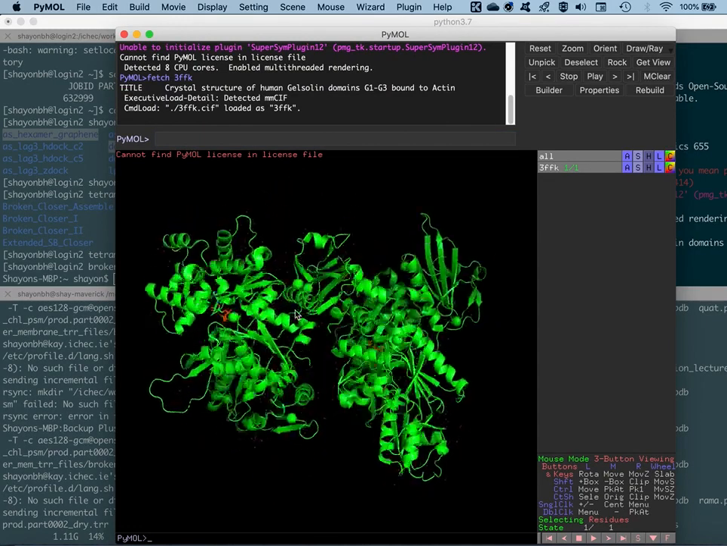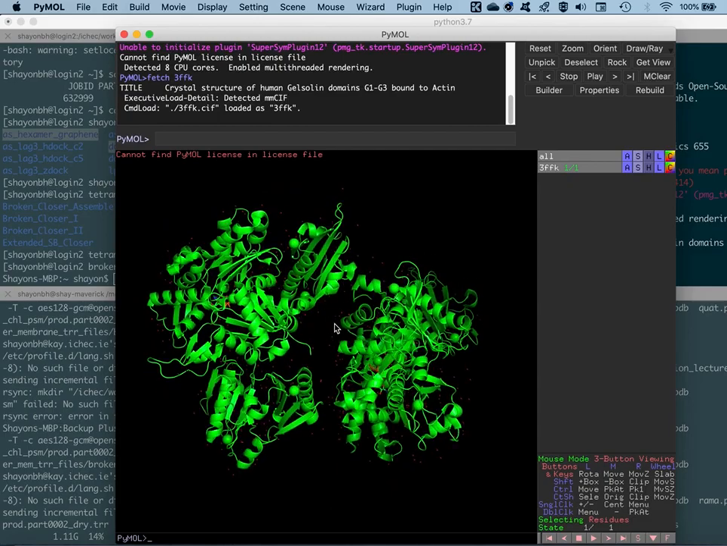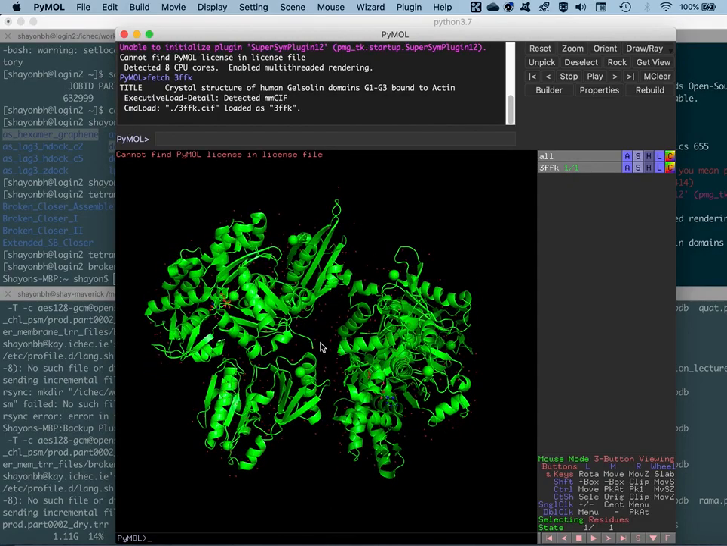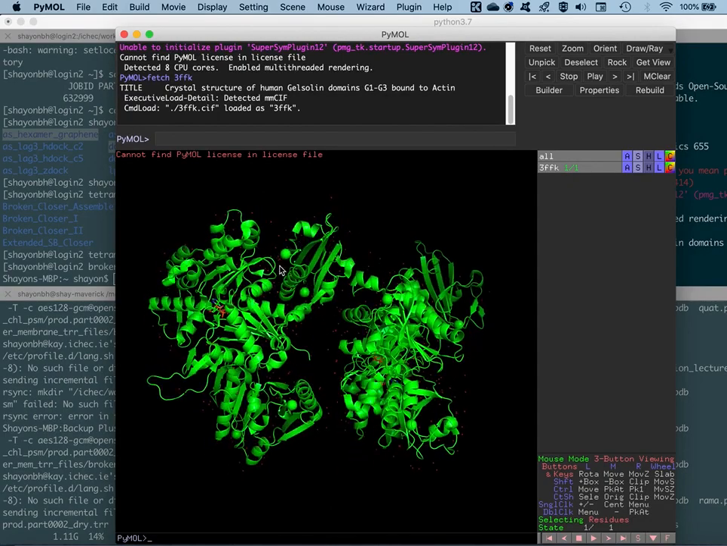All the gelsolin and actin complex residues, that is the protein residues, are shown in the ribbon representation, whereas the calcium ions are shown in van der Waals representation, and the water molecules are shown as dots, whereas the ATP is automatically represented as licorice.